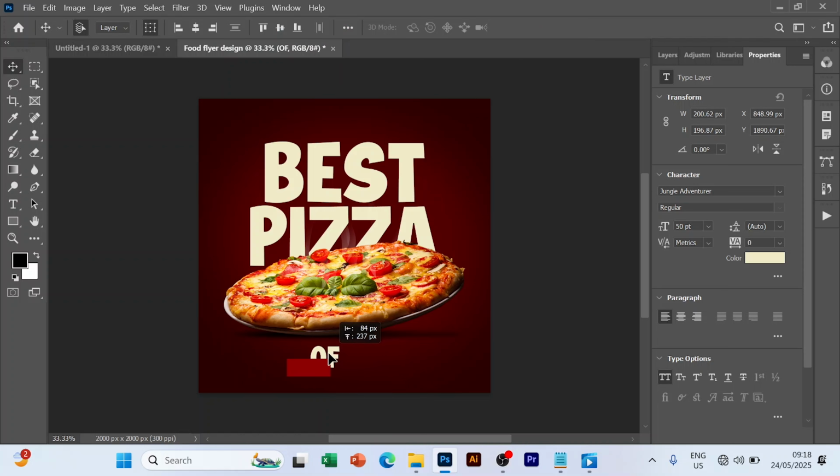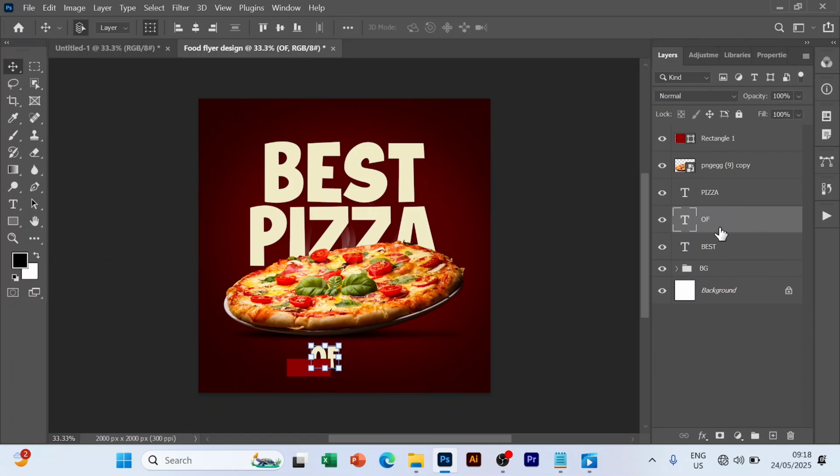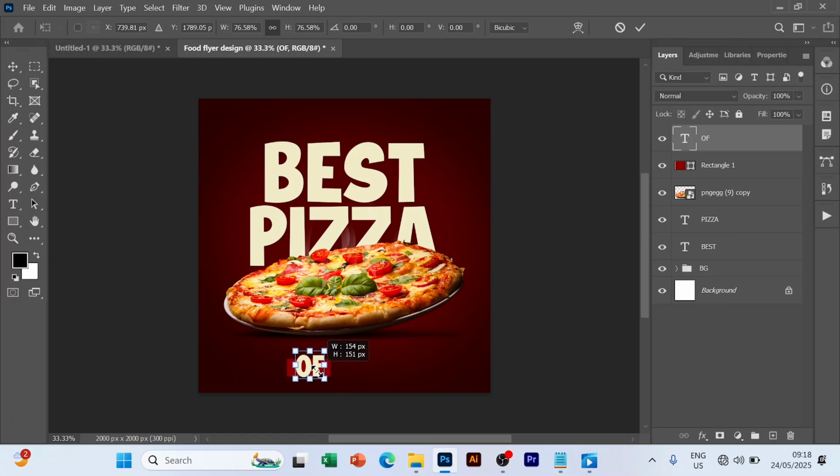Then I'm going to drag it over to the layer and bring this up. It's too big. I'm going to reduce it some more.